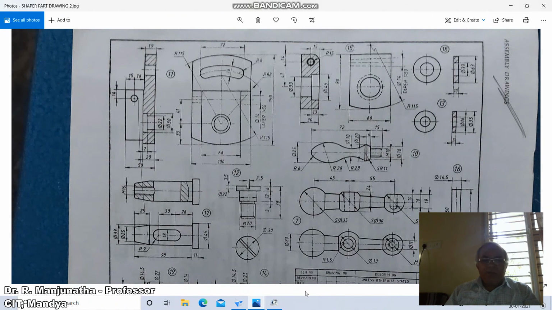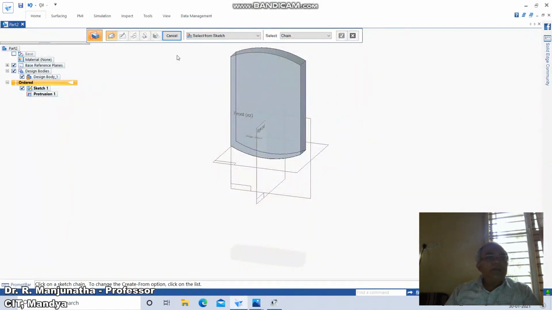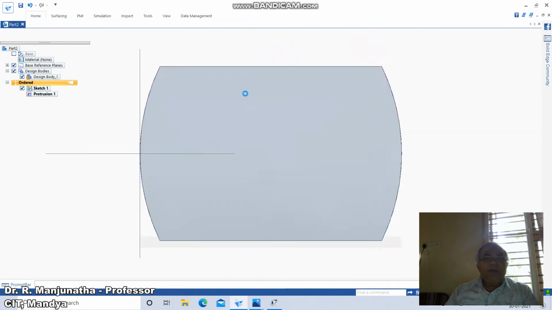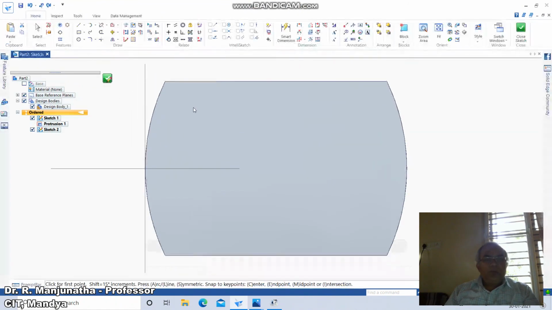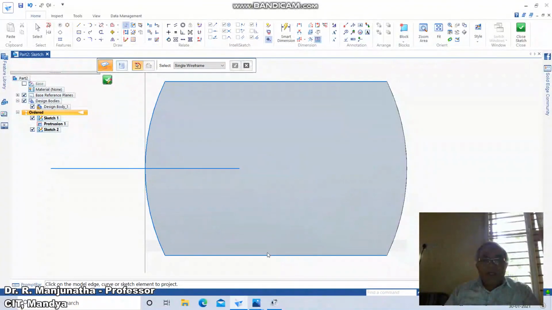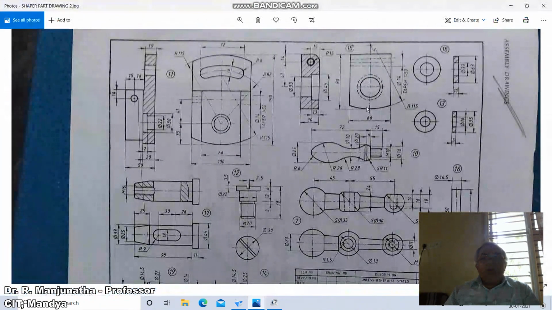So to do that, go to sketch, home, click on sketch, click on this plane, and now you go to include or project to sketch. Okay, you select this portion and then you select this portion and this portion and take this inside. And now here we have taken the boundaries.